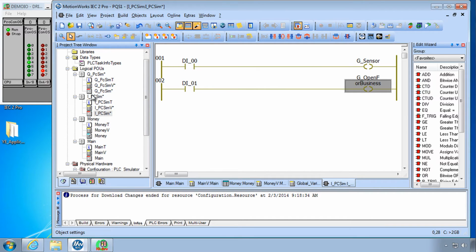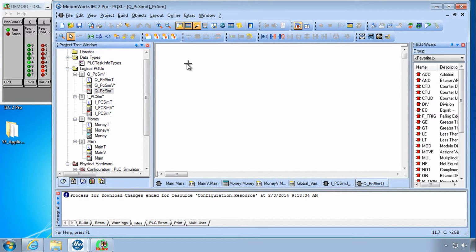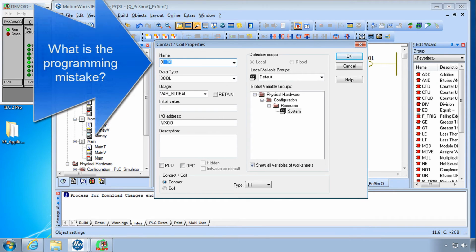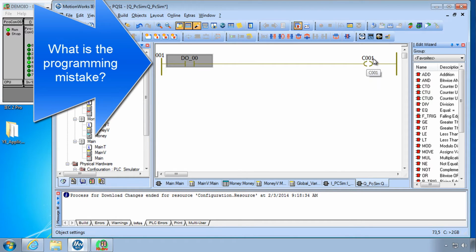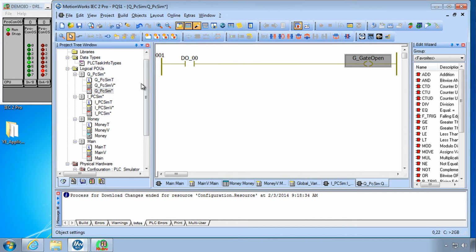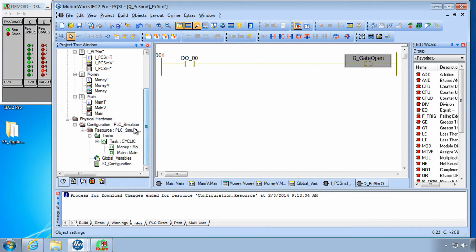And now for the output, I'll click down here and add a network. And this network, double click to open that one. We'll take the DO0. You can see the IO address when you type these in. And we want to write to the gate open. So it's G_gate_open. Okay, and then be sure that there's an instance in the task.